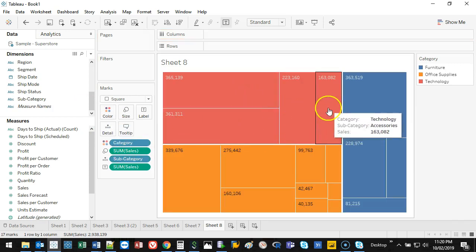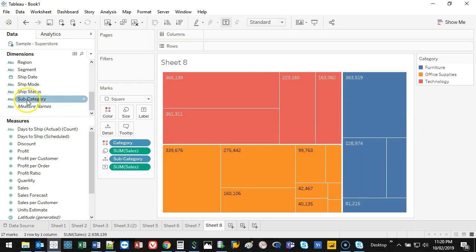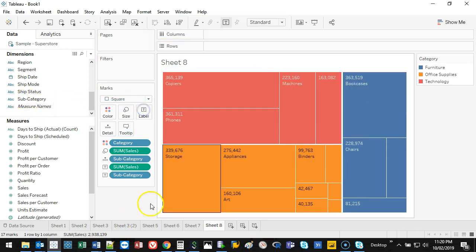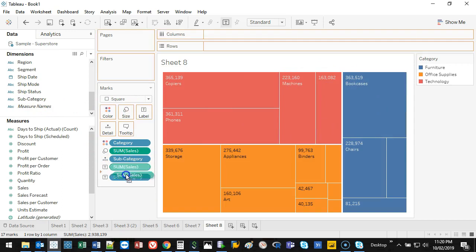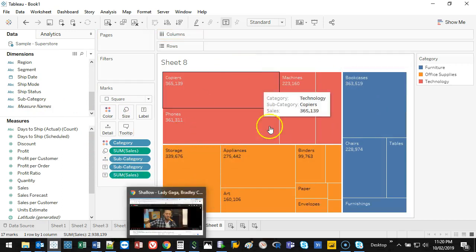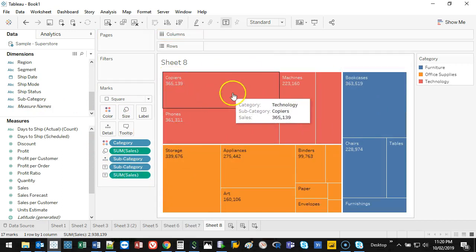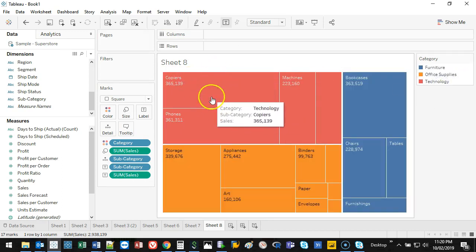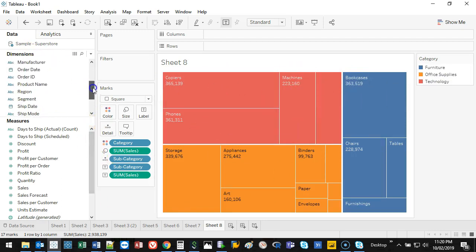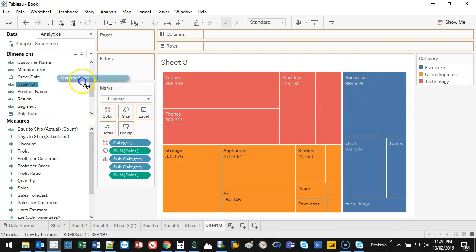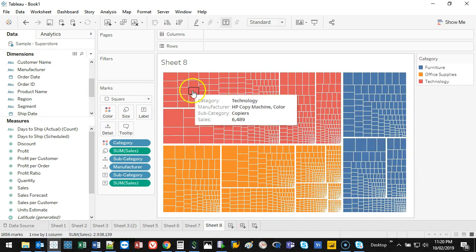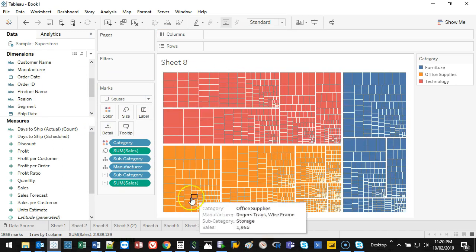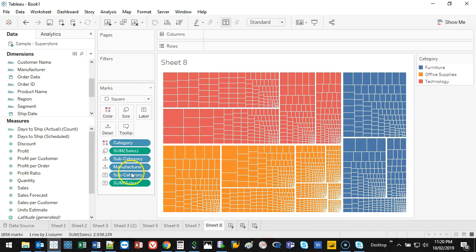So now I've got individual ones and I want these labeled. So let's go grab subcategory, put it into label. And let's just flip this. So I can actually see the red, which is technology, the highest sales is copiers, phones, and then these get smaller. Again, let's try something a little bit bigger. Let's do manufacturer into detail. And again, it splits. Even though you can't read it, you can already say that.